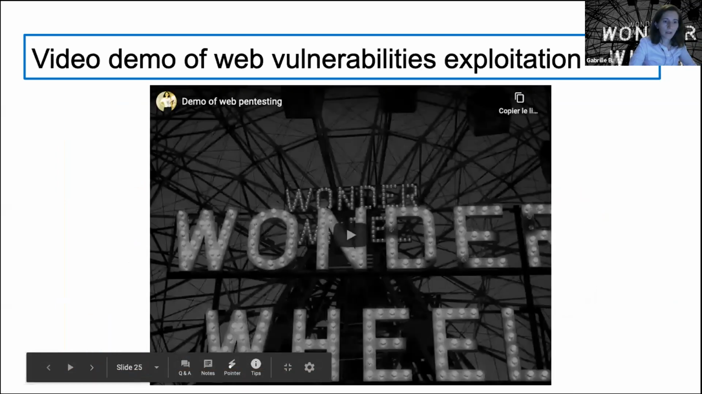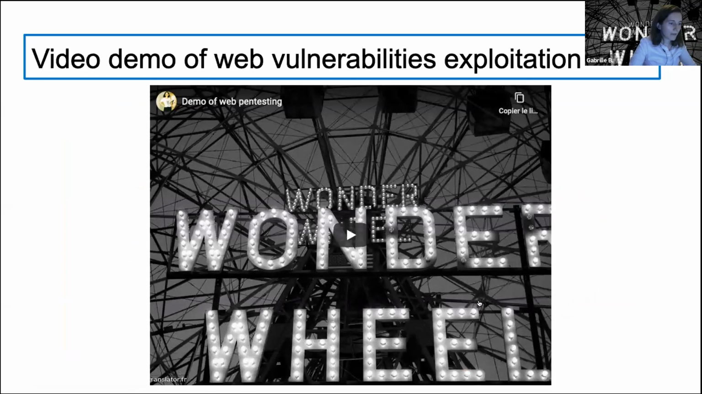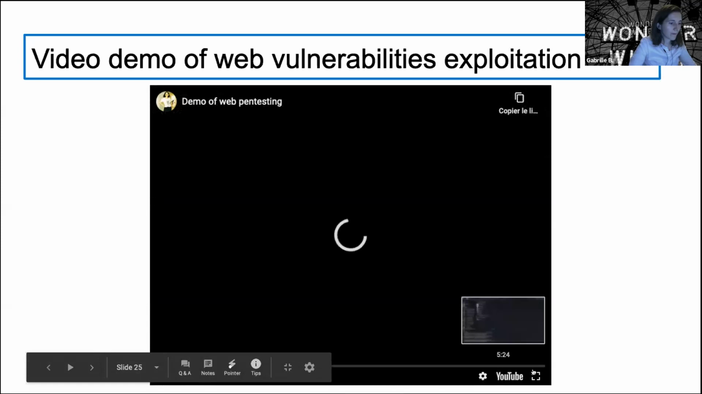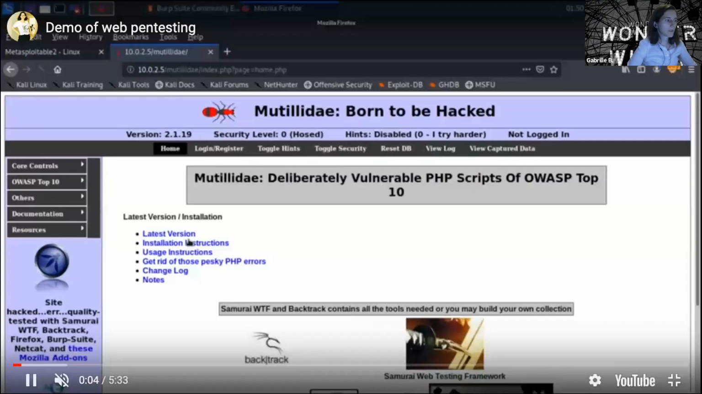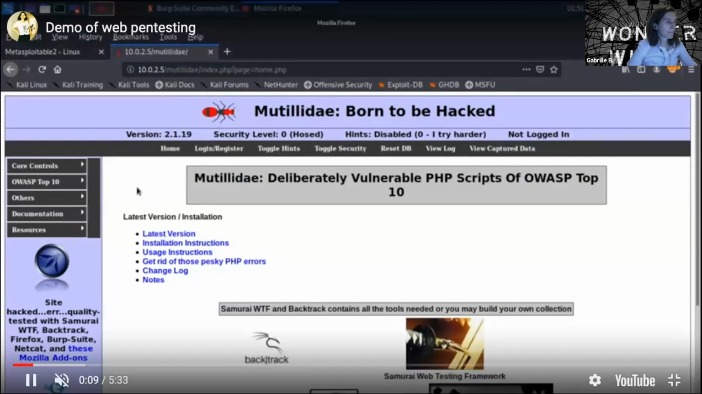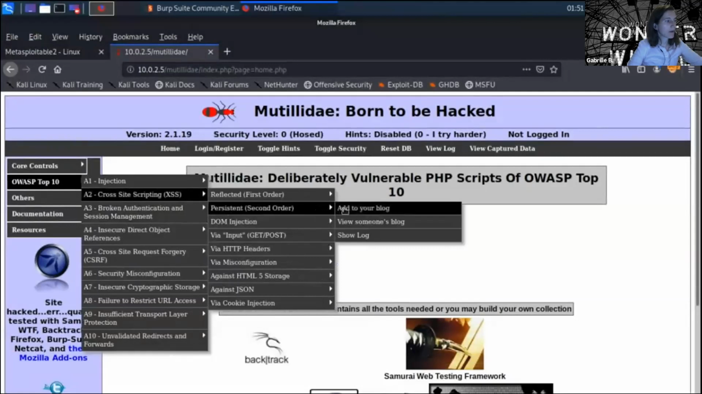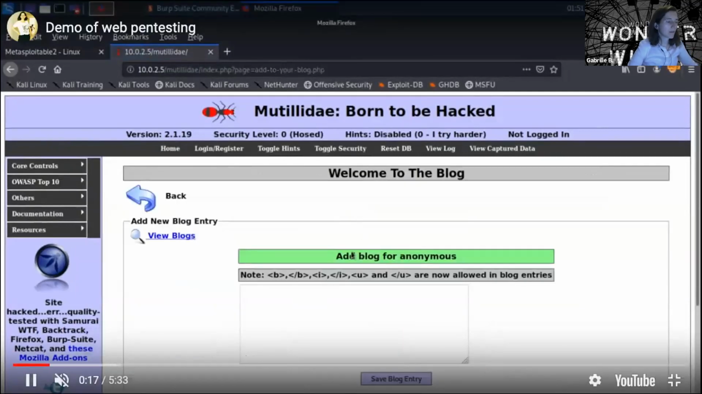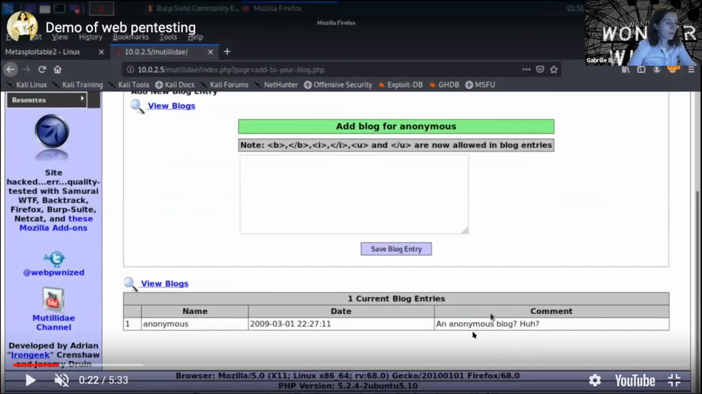So this is going to be a little video I made. I'm going to share it full screen. This is going to be a stored cross-site scripting. This is Mutillidae, and you have all the top 10 vulnerabilities that you can try. And here, as you can see, if you put something here, you are going to have your input shown right here.